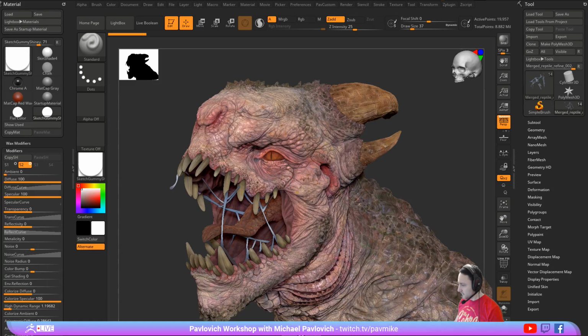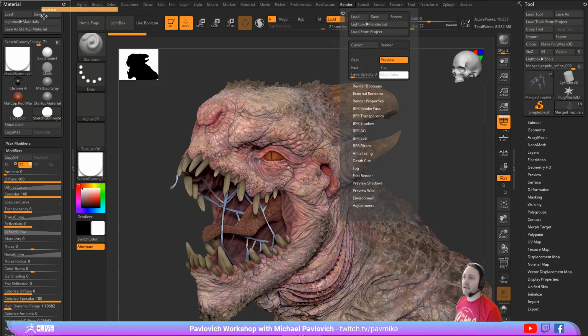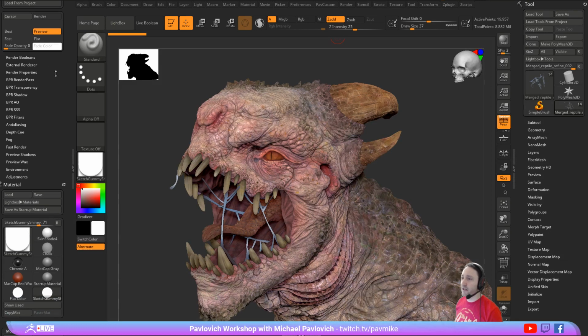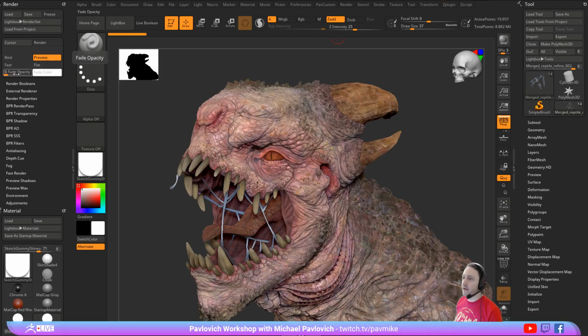Fade opacity. So render. That's going to be on the render menu. Sorry again, this, see, I would have edited that out. I would have looked like a total pro. Doing this live is a little bit different. So we're going to go in here to render. And under here, you're going to have a fade opacity.